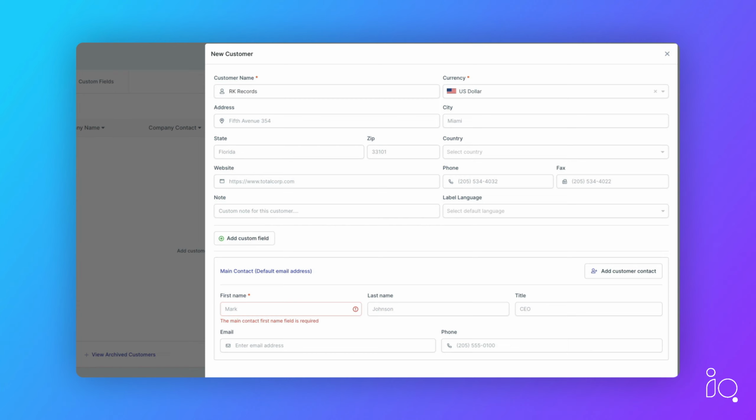Now let's fill in the address real quick, and keep in mind it's super important to have as much info as you can on a customer because this is going to show on their invoice and this is going to be your primary contact for that customer. We'll select a country. Let's drop in their website.